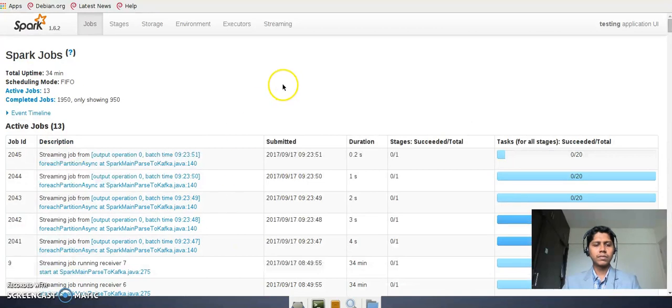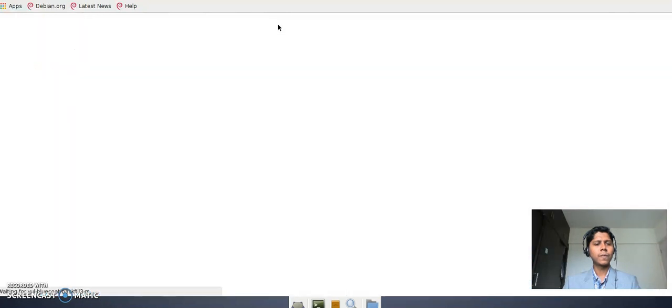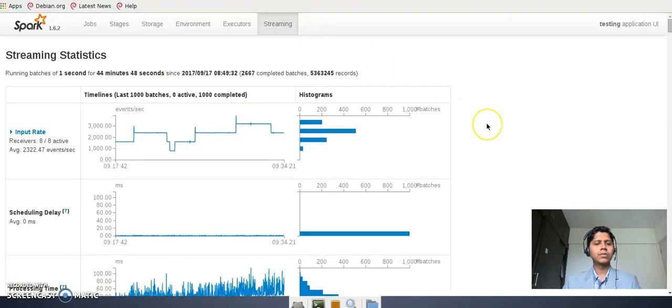Next we will go to the streaming tab, and we will see what information is available over there. So here I am clicking on this last tab, which is the streaming tab, and you will see what we can see over there. So here we are in the streaming tab.